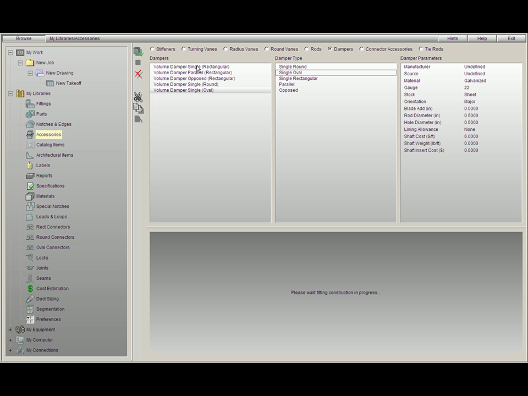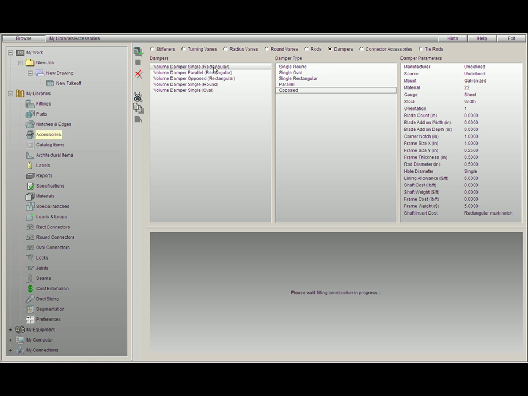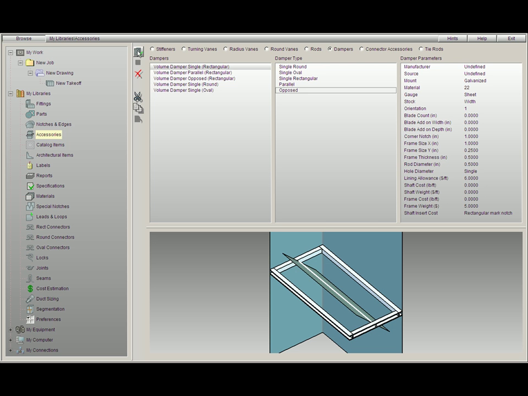If you would like to copy a template of a damper that we already have, just select the one you'd like, for example, volume damper single, rectangular, and then select the icon that says create a new volume damper. This is going to make a copy of the volume damper here with all the parameters, and then you can adjust it. It's kind of a shortcut.